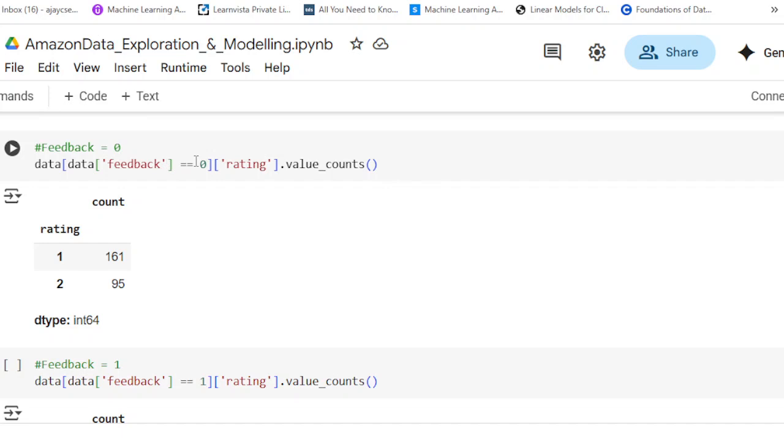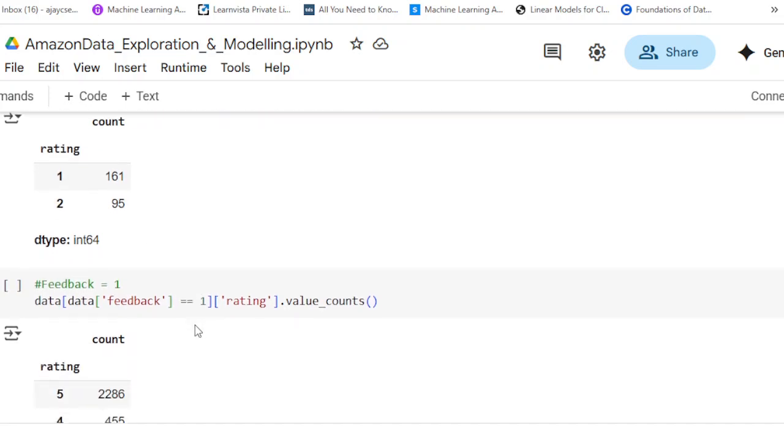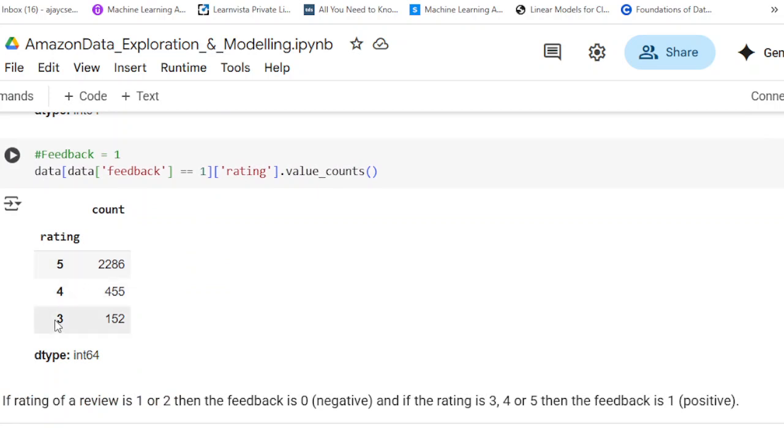Now let us check for 0, what is the rating that is given. If it is a negative feedback, what is the rating? If it is a negative feedback, it is 161 and 95, so the rating is 1 and 2. If it is feedback 1, it is the 3, 4 and 5 ratings.